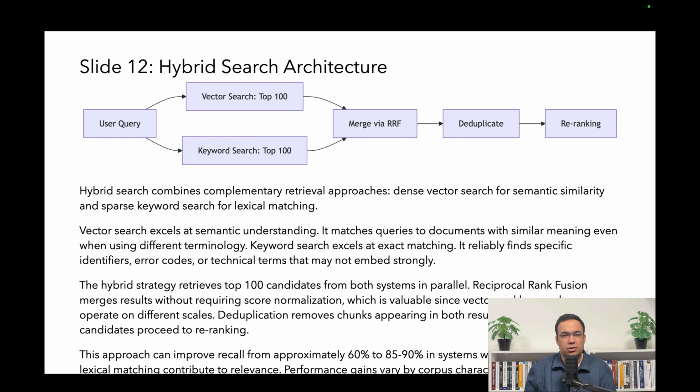The hybrid strategy should retrieve the top 100 candidates from both systems in parallel. You run both searches concurrently to minimize latency, and then you use reciprocal rank fusion to merge the results. And this is pretty important. Reciprocal rank fusion works by combining rankings based on position rather than trying to normalize the absolute scores, which is valuable because vector search scores and keyword search scores operate on completely different scales and are not directly comparable. After merging, you would deduplicate to remove the chunks that appear in both result sets.